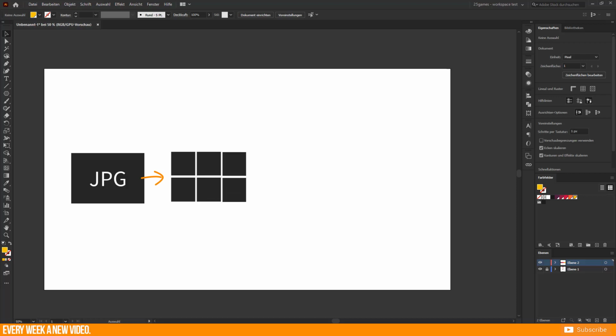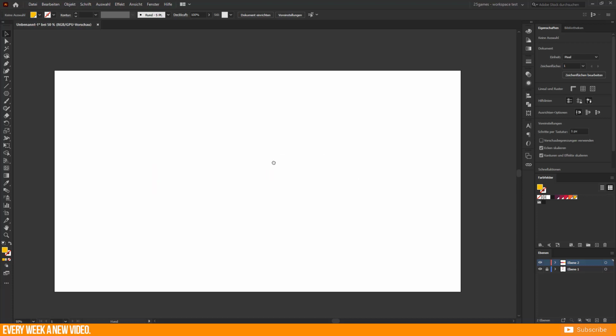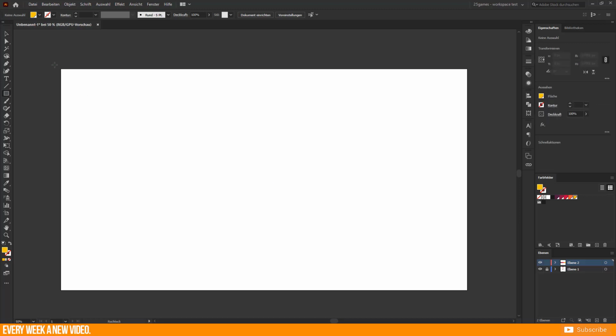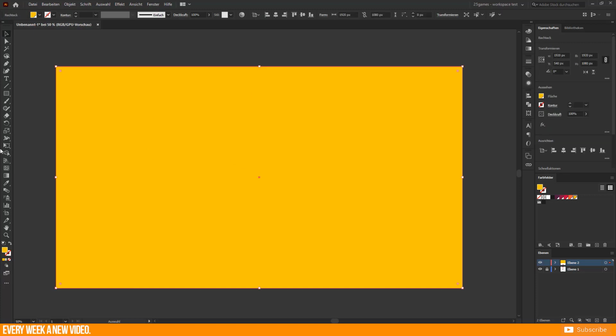And these squares need to become rectangles, and these rectangles need to be modified so that there's this wobbly pattern. I hope you understand what I'm talking about. But let's do it together. So I'm creating now a rectangle with color, any color you like. And this rectangle is a vector graphic.